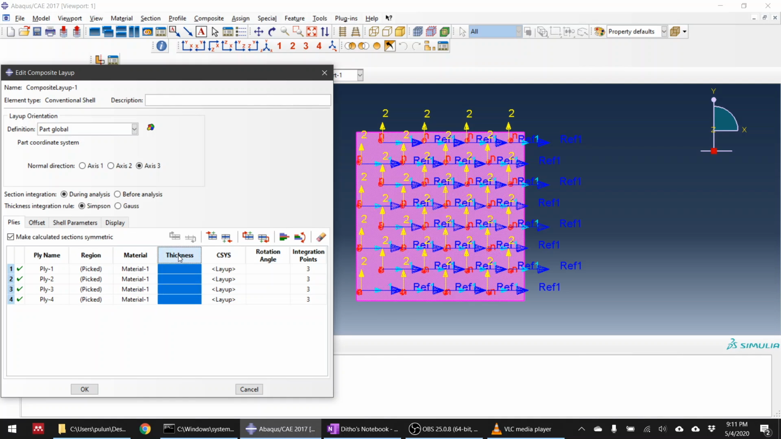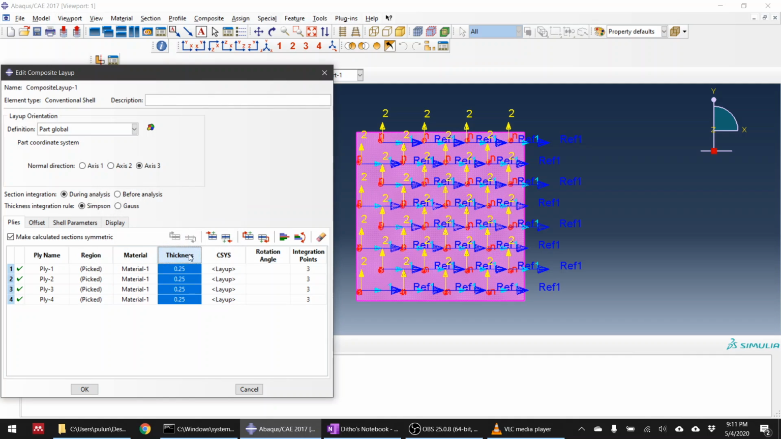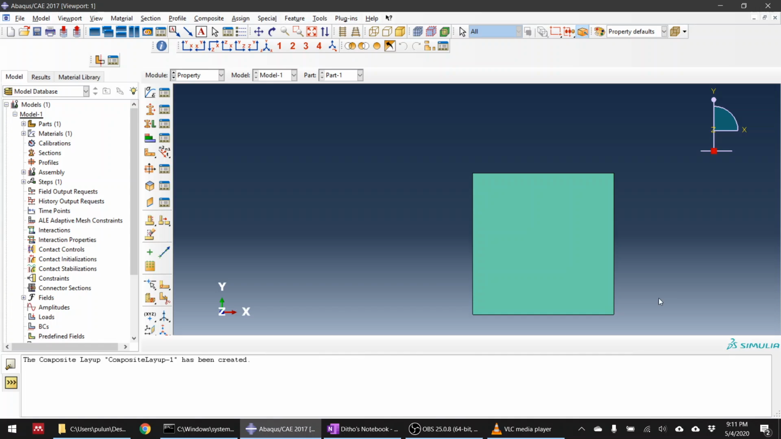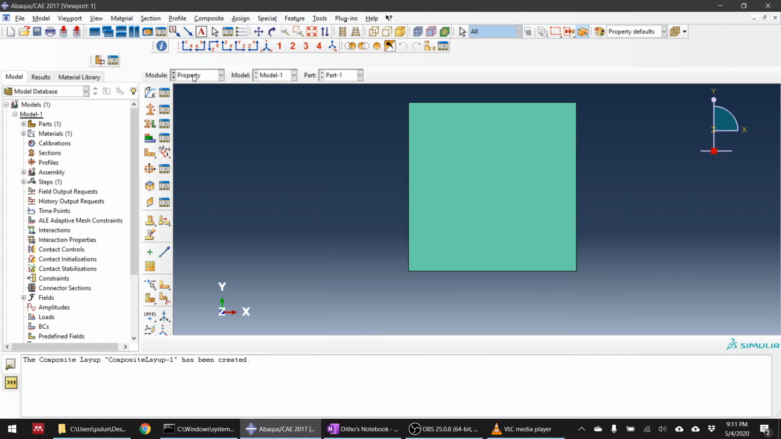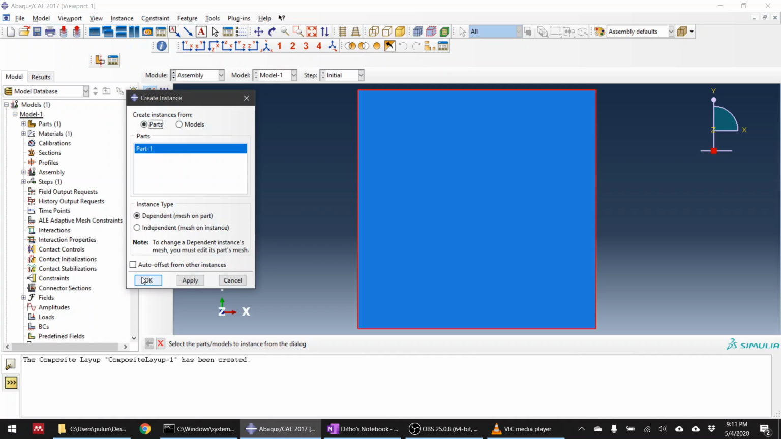And the thickness, each ply is 0.25 millimeters. Then the rotation angle, this one is 0. Here you see this is the reference; 1 means fiber direction. And then we have 45, minus 45, and 90, okay? Click OK. We're done with the property, and then we need to assemble. You can click here.